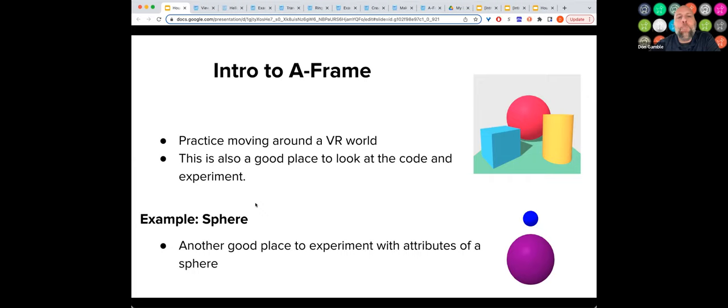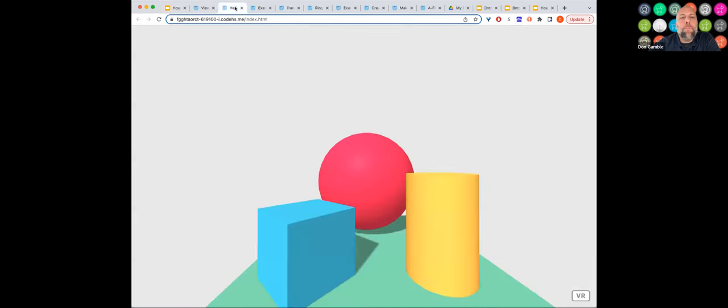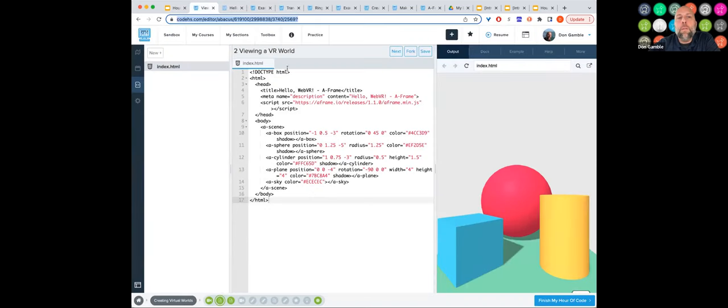So with the intro to A-Frame and the example of a sphere, let me make sure that I have the examples here. So this is viewing the world. So this is viewing the VR world. It's the very first thing after the video.